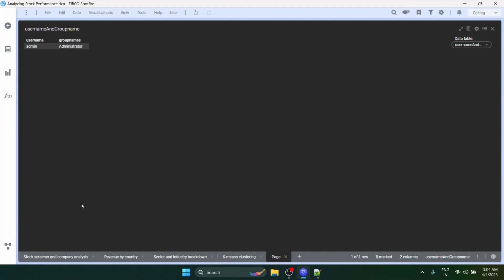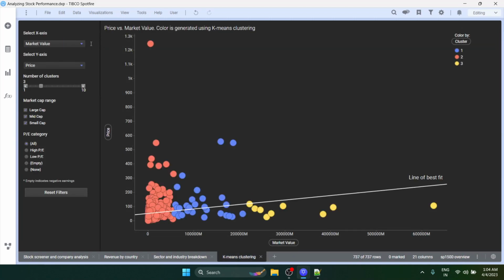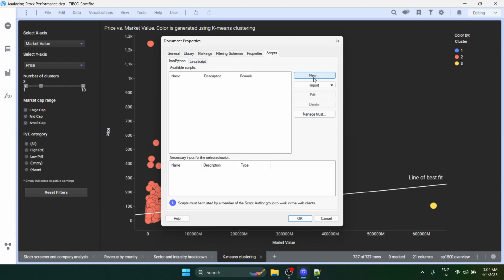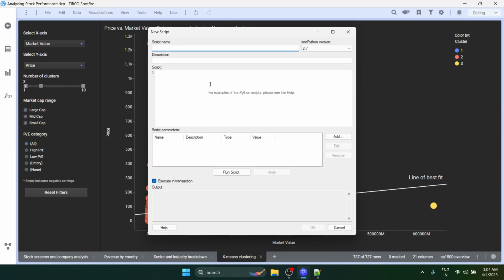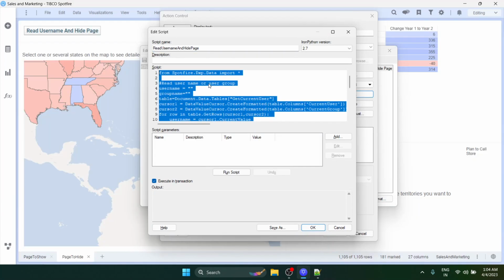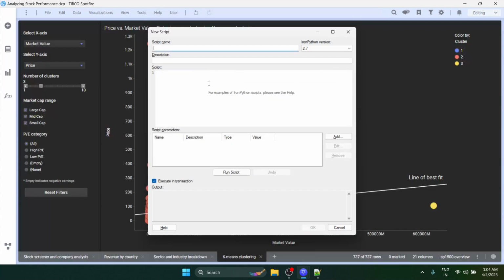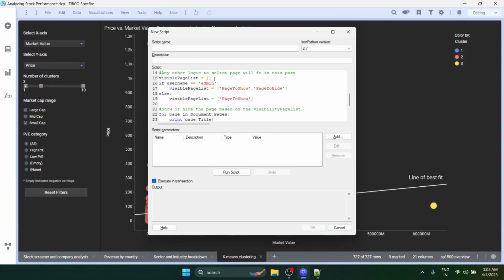Now we'll remove this page, we don't want this page anymore, and we'll start to write a script. To write the script, we'll go to File, Document Properties, and after that go to the Scripts tab, and we'll create a new script, right? Just to make this real fast, we'll copy the script, and if you want the script later, I will move that script to the video description, right? So I'll just go ahead and paste it here.